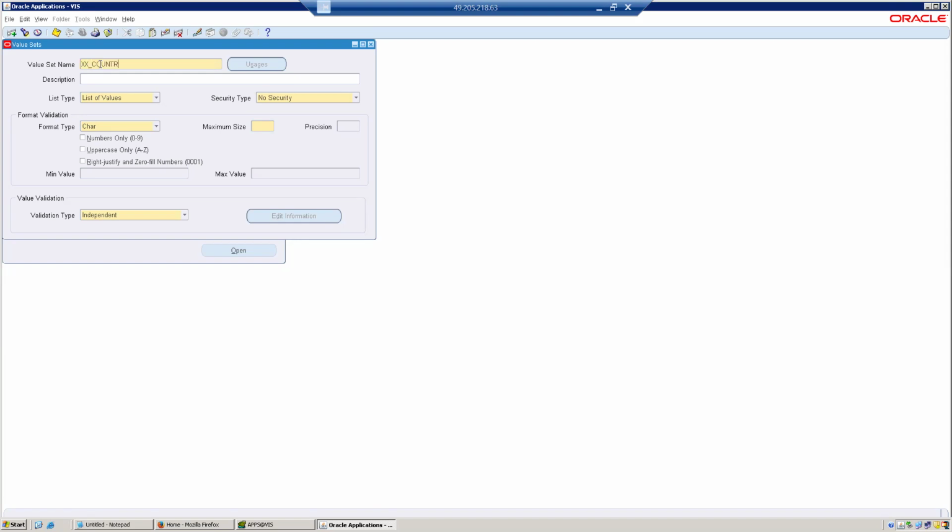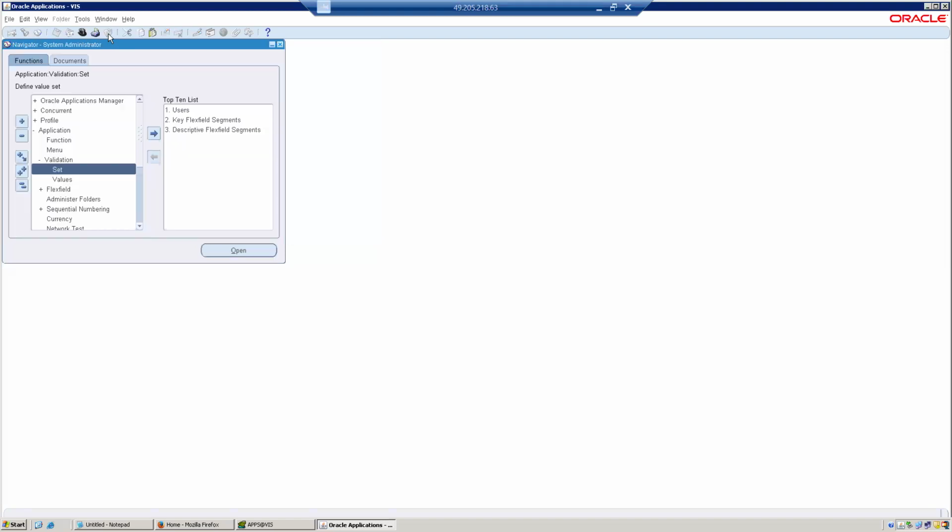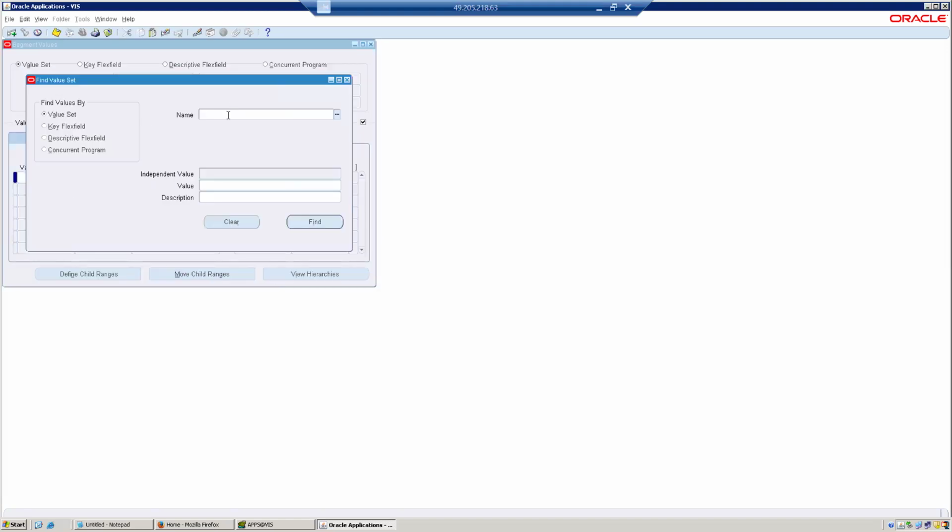XX country list of values. For the value set, I'm selecting the validation type as independent. Okay. I'm giving 30. Save. Okay. Just copy this country name, I mean the value set name. Go to values. Enter the value set name. Tab.